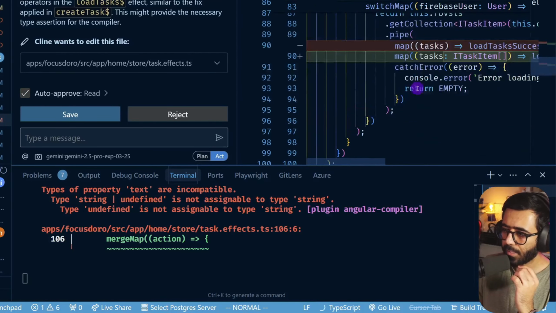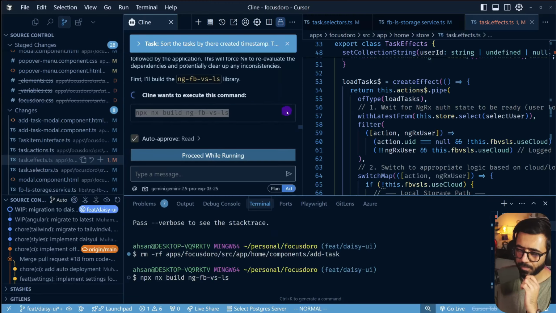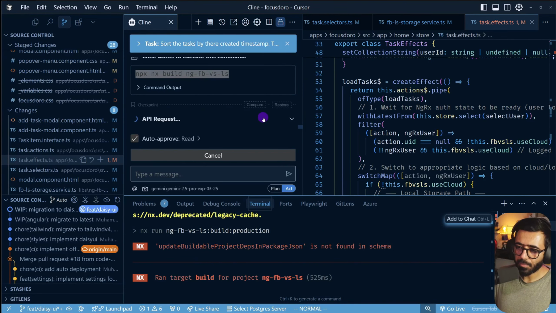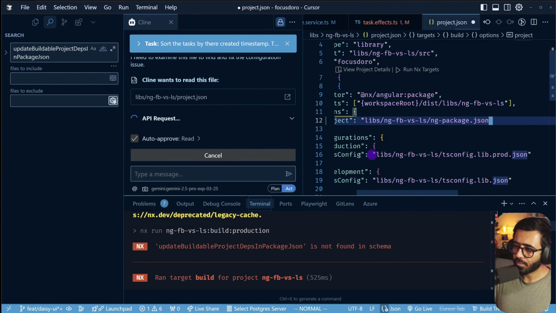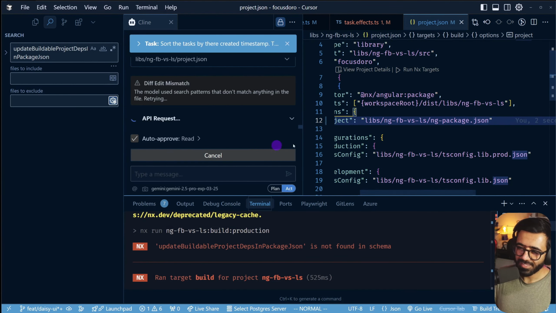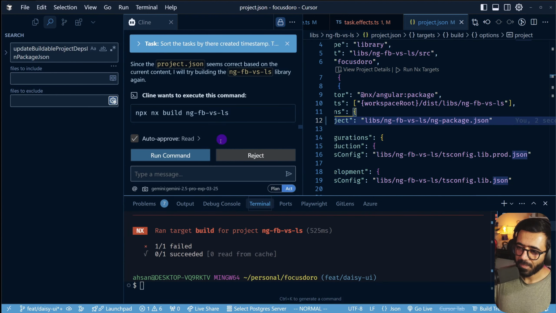All right, so here it gives the types. Good. Let's save this. Okay, it wants us to build this. Okay, let's do that. Update buildable project deps in package.json. I think that's something that got removed. Yes, something got removed in the package. Okay, so Gemini was trying to say I'm going to remove that file, but I was too fast. Okay, let's try this again.